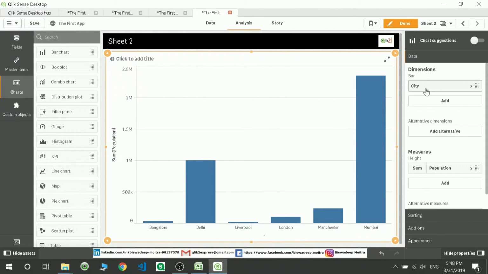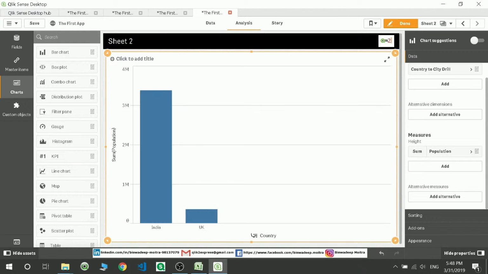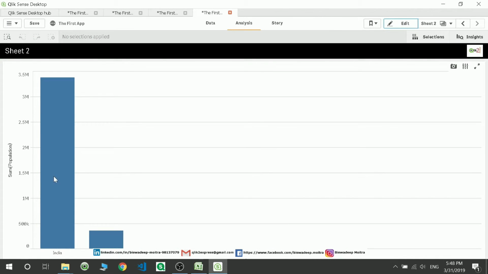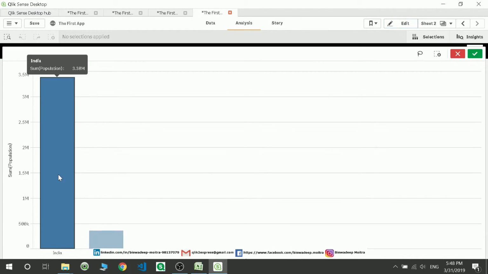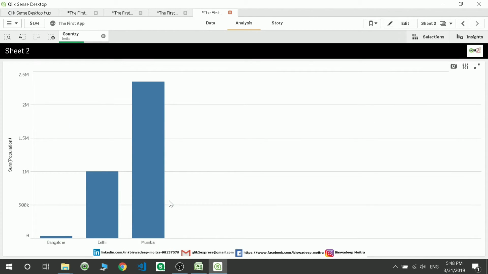For now, I don't need this city. What I need is my country to city drill down. You can see it is showing you India and UK. If you push done over here, now if you click this and then select this button, it will drill down to the city. So this is how your master item or drill down works.